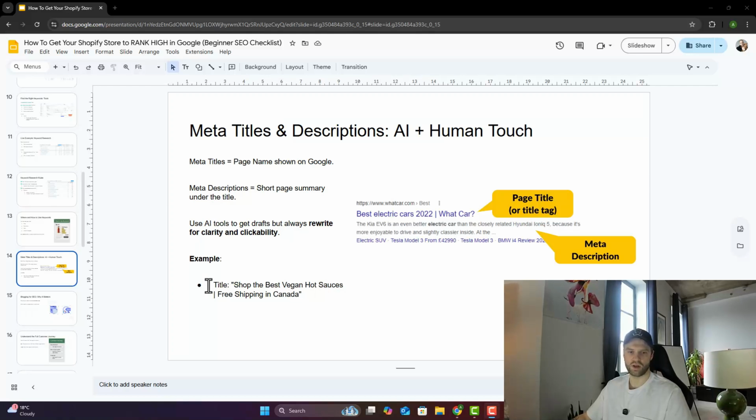Okay, so for example, "Shop the best vegan hot sauces" is the title, followed by "free shipping in Canada." So you always want to include a CTA and also something like free shipping in Canada, or maybe just free shipping, or buy one get one, stuff like that. Something that stands out for your brand as an offer for the customer.